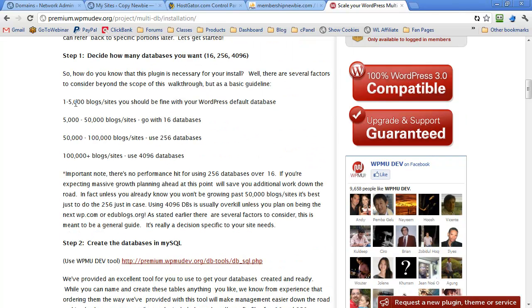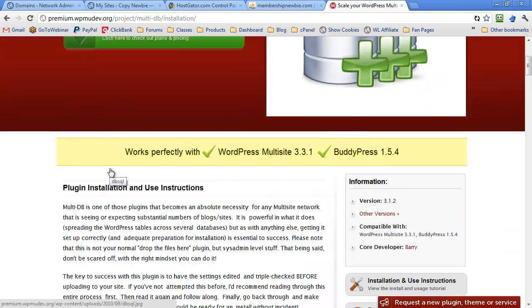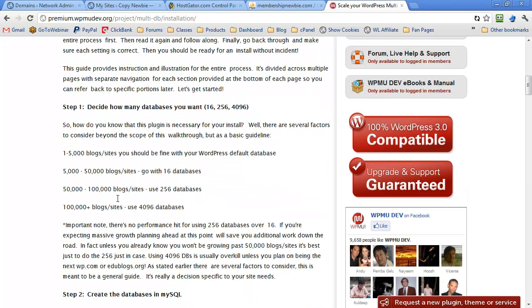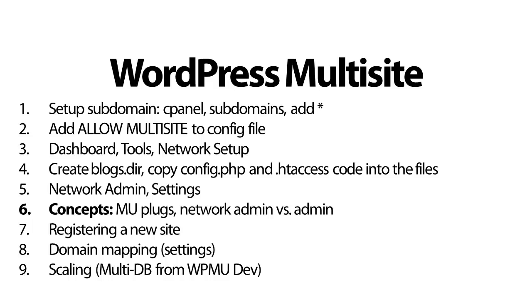But have 5,000 blogs. And what will also help is to have a caching plugin like W3 Total Cache, and also tell your web host to adjust your MySQL server for high performance. That way, it'll all work pretty fast. So if you plan on having a lot of WordPress sites within your multi-site network, you're going to want to grab this Multi-DB plugin. It's not my plugin, I haven't used it, but that's what you would use to scale a WordPress multi-site site.